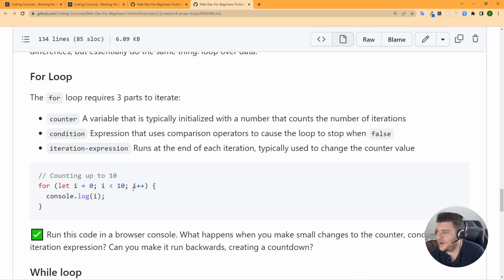And then finally, the iteration expression, typically used to change the counter value. So like let I equal, we'll experiment with this. If it's just I plus plus, we know that moves it forward. I plus, what does that do? And we just call I, does it do the same thing over and over again?